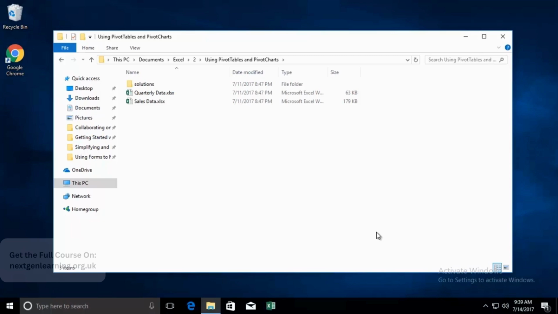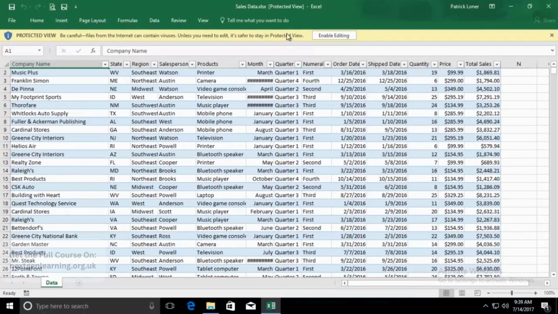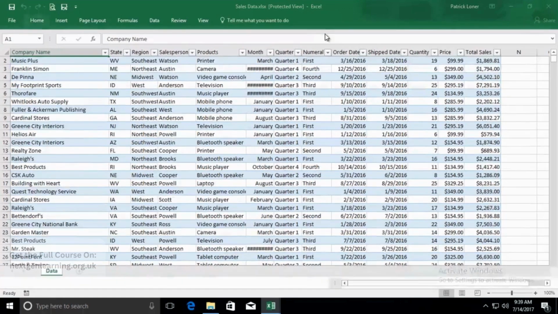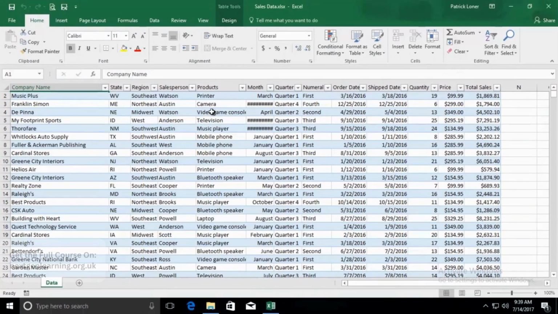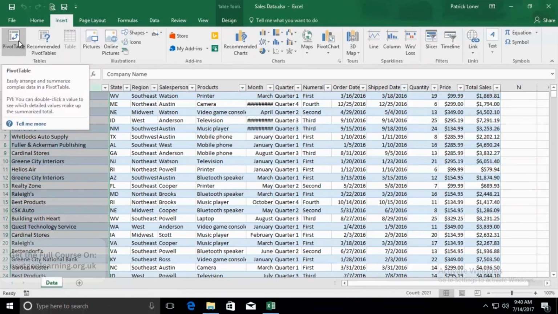Okay, because it allows us to manipulate the data and ask specific questions of the data and get specific and detailed answers. So we're going to use our sales data spreadsheet here in order to do this. Let's go ahead and first enable editing. So clearly we already have a table that has been created. Let's just select the A1 cell. Okay, A1 cell is company name. We're going to use the insert menu and we're going to insert a pivot table.